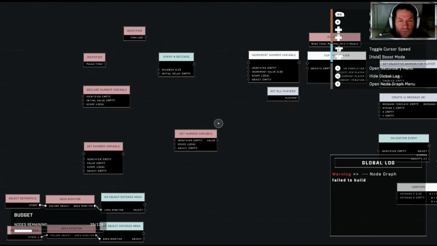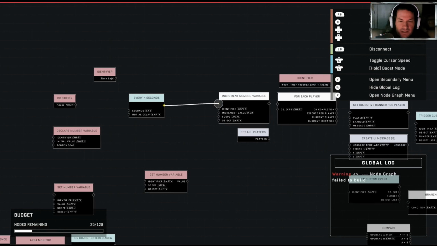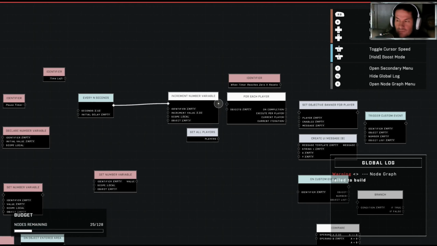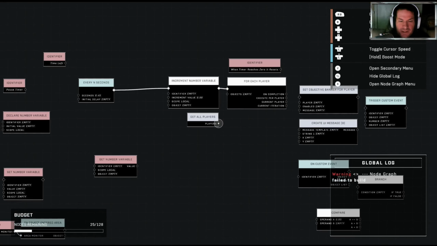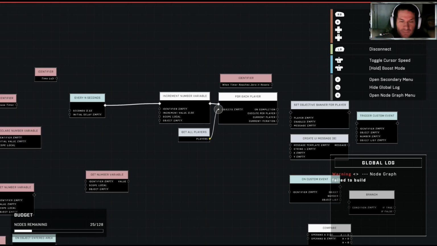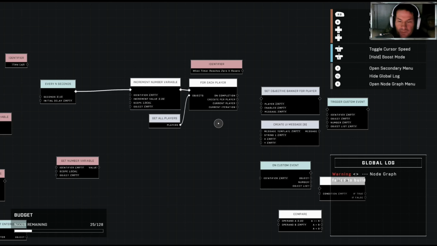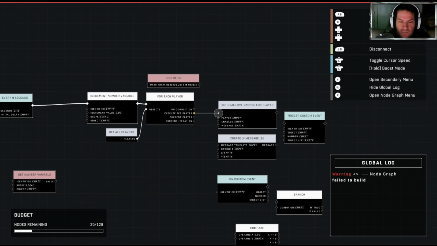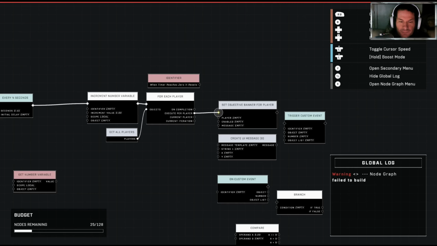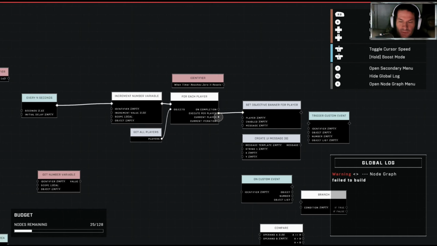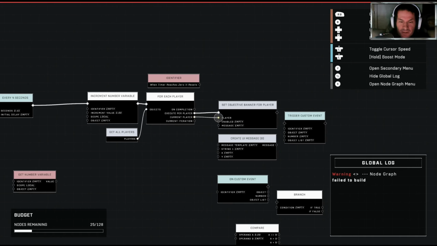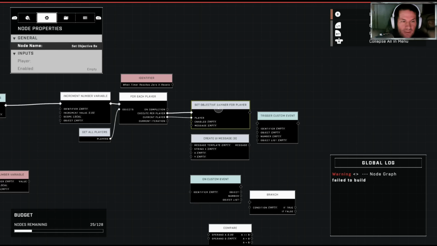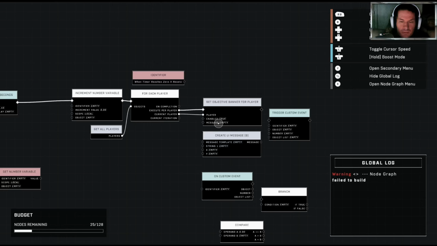Okay, now we can connect these tool cards together. We want to connect the every n seconds with the increment value. We want to connect the increment value to for each player. You want to connect the get all players for the for each player. We want to connect the execute per player to this diamond right here to set objective banner. We want to select the current player to be the player. We want to go to the objective banner. We want to set this to true.